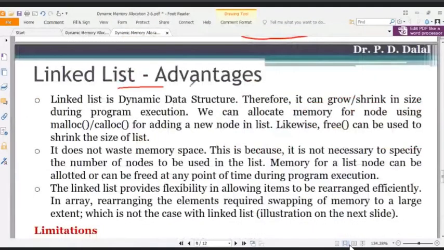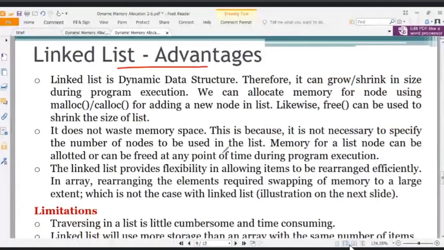Now linked list advantages, one more time, and we keep on repeating this. It is a dynamic data structure, so it can grow and shrink in size during program execution. You can increase the number of nodes, you can decrease the number of nodes. You can allocate memory for a node using malloc or calloc, and you can also free the memory.